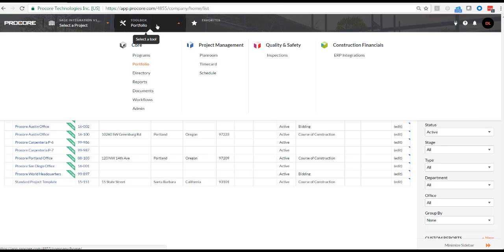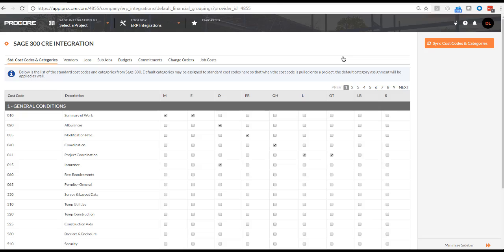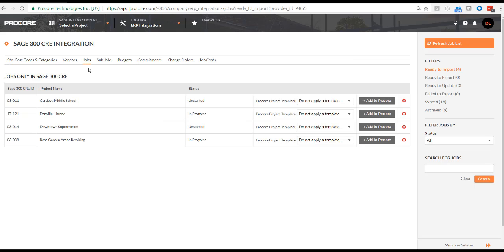And then click on ERP Integrations. Next, I'll select the Jobs subtab. When you click on the Jobs subtab, the Ready to Import filter is displayed by default. In this filter, you'll see any jobs from Sage that have not yet been synced with Procore. Now, I'll walk you through the steps of adding a Sage job to Procore.